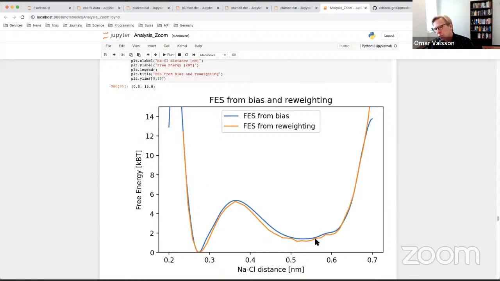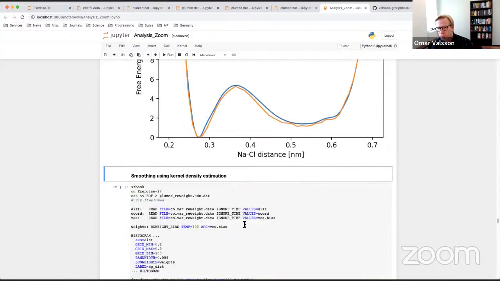This seems to be a reasonable difference, and this is within our error bars. If you would see a large difference between the bias directly from the bias potential and the bias from reweighting, that could indicate there is something wrong in the simulations or it has not converged. But in this case, it's reasonable agreement.